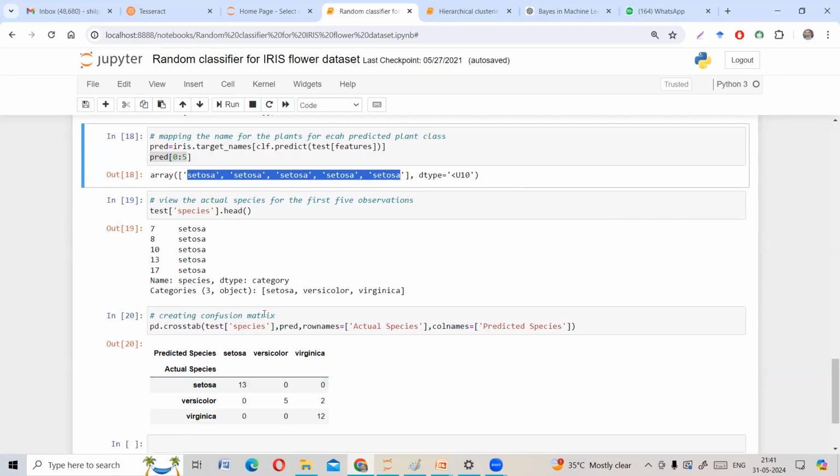Fine. Now I want to create a confusion matrix. So you know what exactly the confusion matrix is here. I am writing a confusion matrix which consists of actual and predicted values for these 3 classes: Setosa, versicolor, and virginica. So how many times is Setosa predicted as Setosa? 13 times. And how many times is versicolor predicted as versicolor? 5 times. Virginica is predicted as virginica 12 times. So these are my true positive predictions. In that way, I can create a confusion matrix for more than 2 classes also.